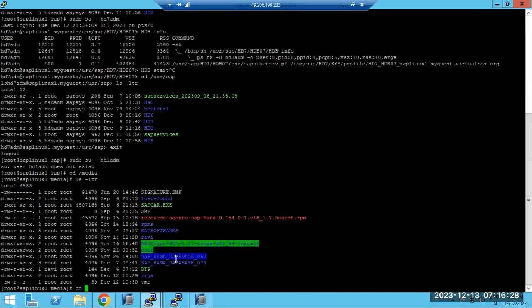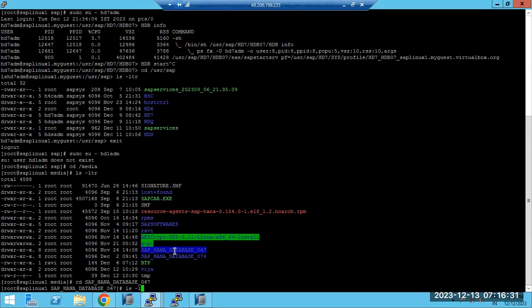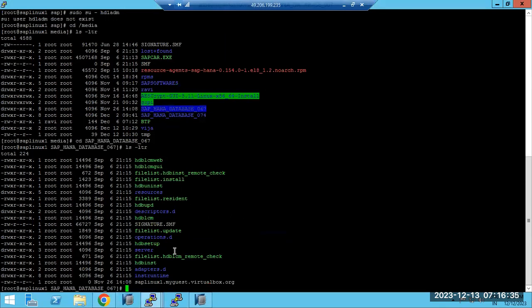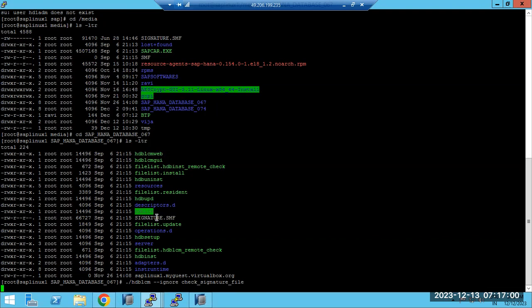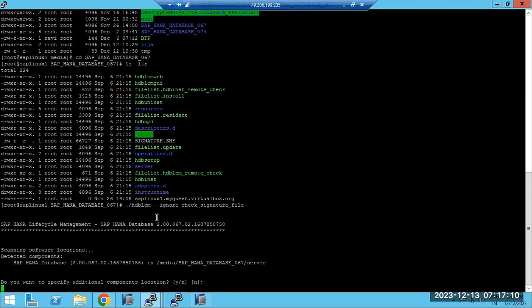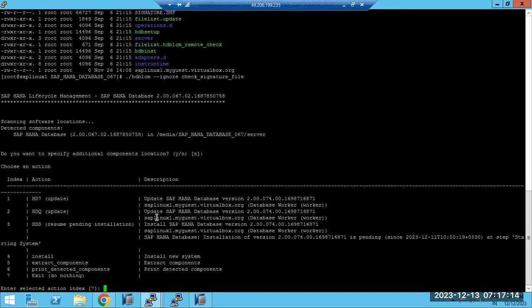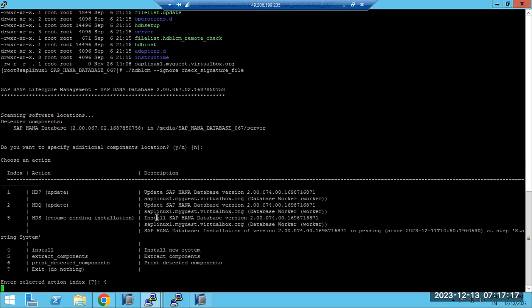Then go to the CD. So this is the HANA installation. Normally we have already performed this HANA installation, right? In a similar way, I'm doing the HANA installation here, using the HDB LCM tools. We have a signature file issue, so I'm ignoring the signature file, passing the argument check signature file to ignore it. We have to install with the same SID and same instance number here, right?